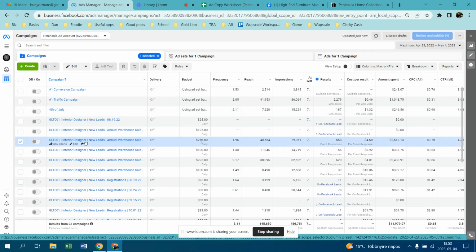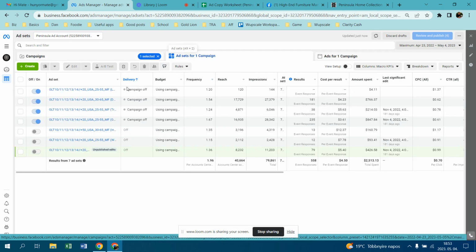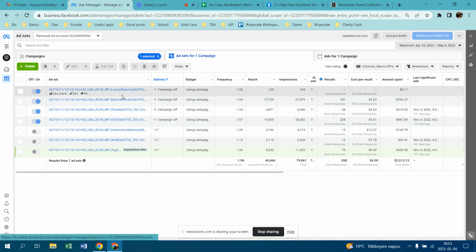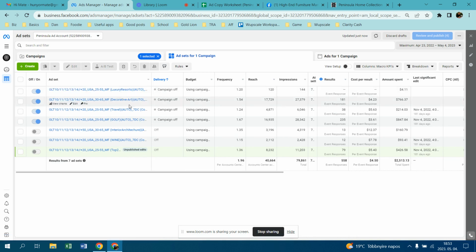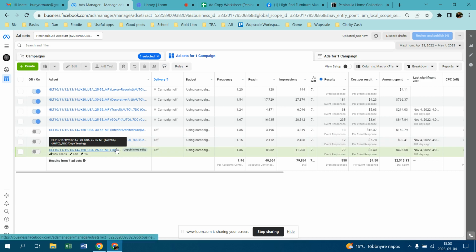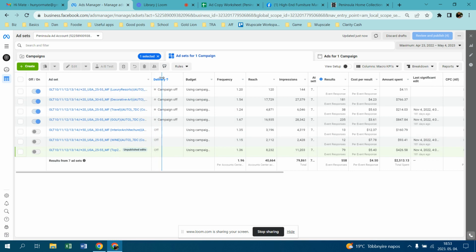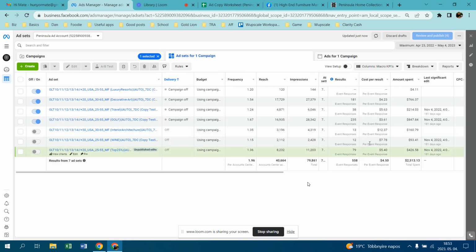The daily budget was $225, and if we go to the ad sets, you can see that we had plenty of different targeting. You can see the naming convention. We had luxury resorts, decorative, travel, golf, wine, and top 25% income. So we tested different audiences. But you can see the cost per result.